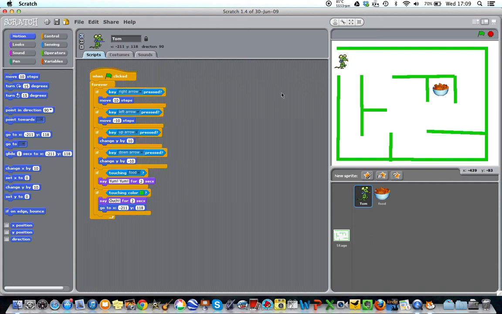Okay. In the next video we'll look at how to add just a little bit of finesse. We'll tidy up our game. But there's the basics. By now you should be able to build a maze where you can guide a character around your maze to hit a target.